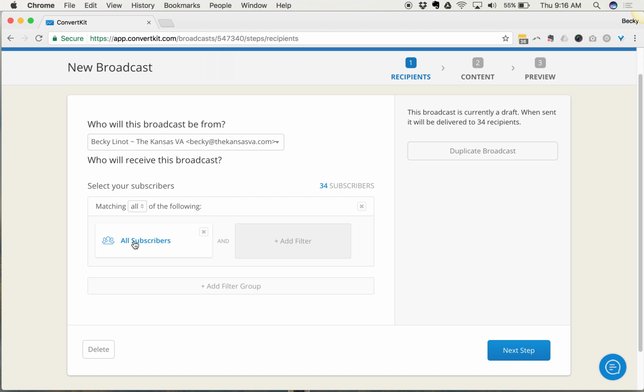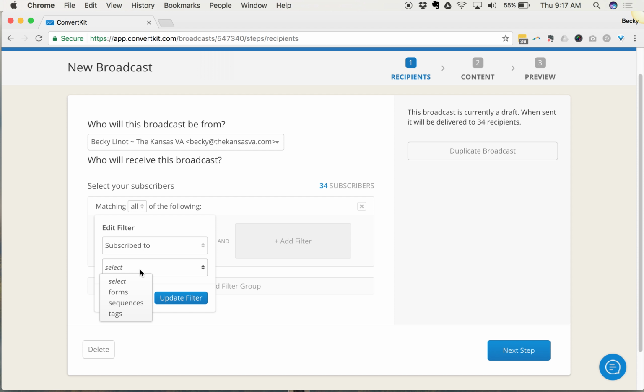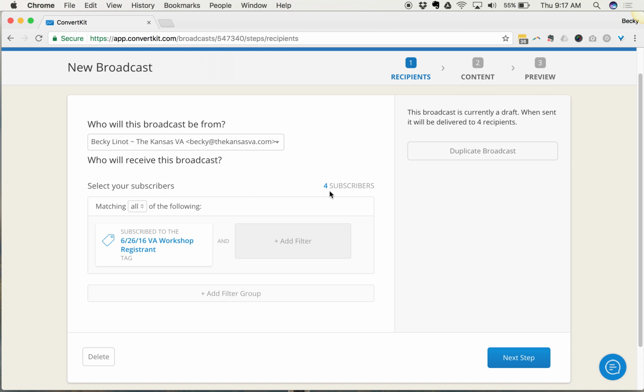But say, for example, I wanted to exclude some of these people from receiving this list. So right now you can see it says matching all of the following, all subscribers. So I can click on this and make adjustments to it. So instead of all subscribers receiving it, maybe I want to send these to people that are on a specific tag. So I have a workshop tag in here. So maybe I want to send a notification to all of my workshop participants. So I'll change the filter to subscribed to tag, and then I can grab my workshop registrants and click update filter, and then it tells me how many people were registered for that workshop. So that's going to be sending to these subscribers.